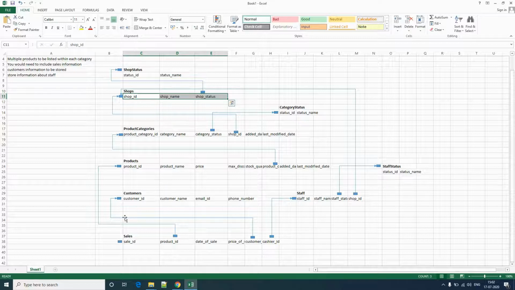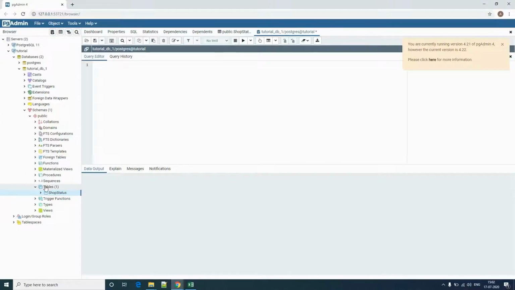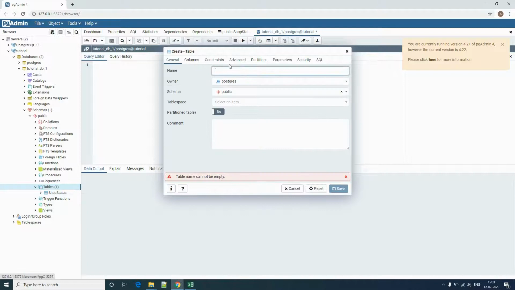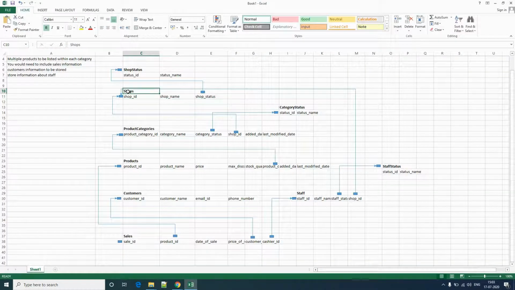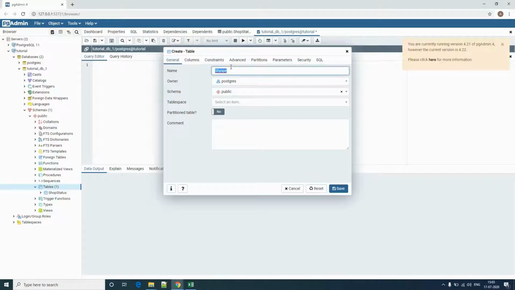So let's do that. In order to do that, we need to go to our PGAdmin, and then right click on tables, create, and click on create tables. And I'll give this a name of shops. So I'll just simply copy that in order to avoid any typo, and I select this.